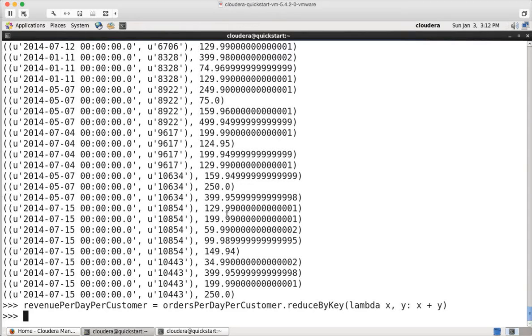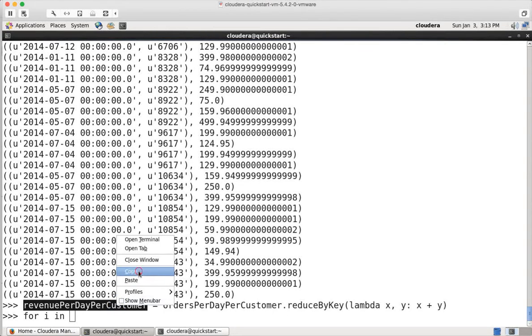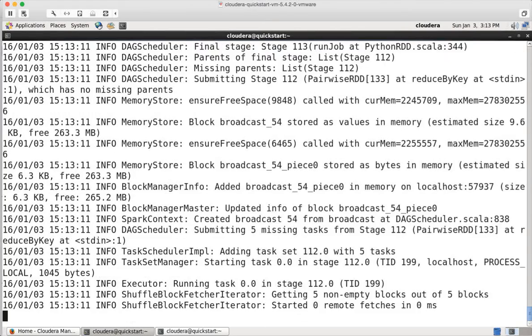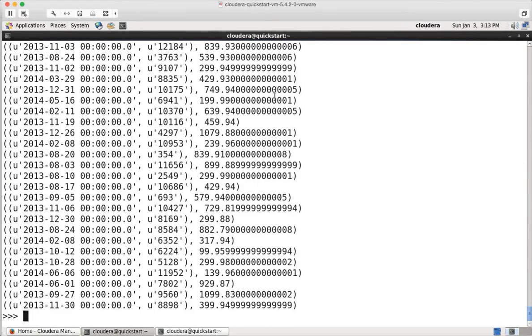and paste it. Now you can see for I in, copy, paste, take 100, print of I, and hit enter. Now you can see that there is only one entry for each customer and for each date, and then you can see the sum of the order item sub value as the value.